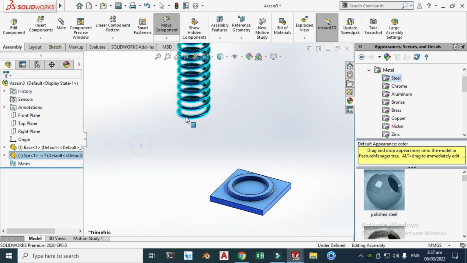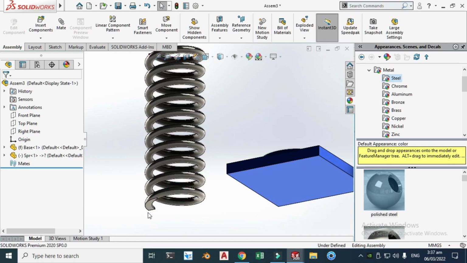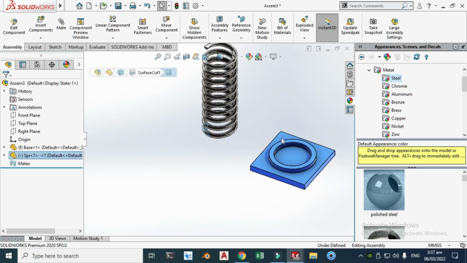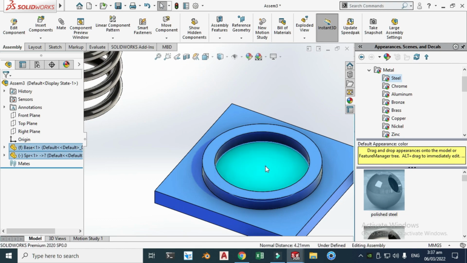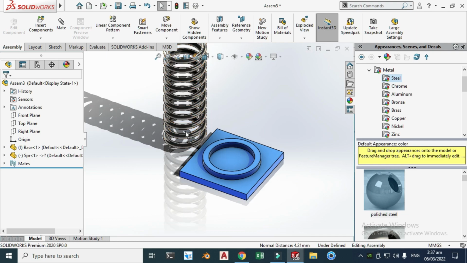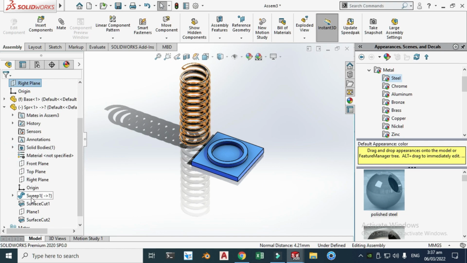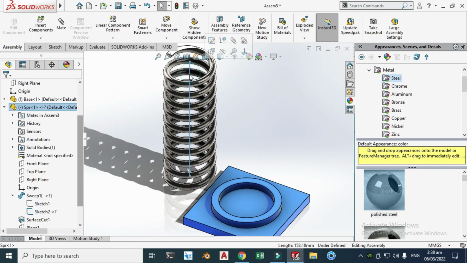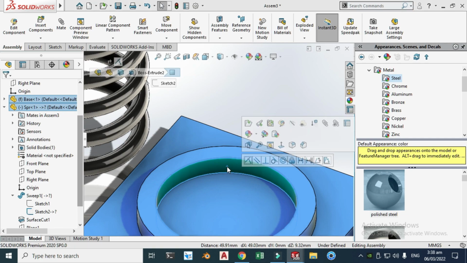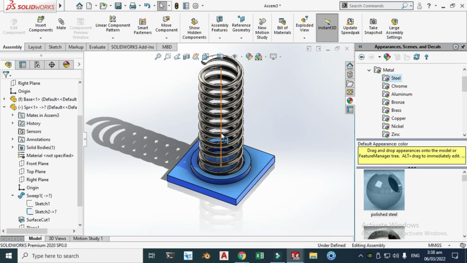I can drag this spring, and let's go to here, rotate, and let's click this one and select this face and click here, coincident. Okay, next mate is, let's go to here, spring, and go to here, sweep command, and click here, show, and select this line and click this face and make it concentric, and now I can hide this sketch.